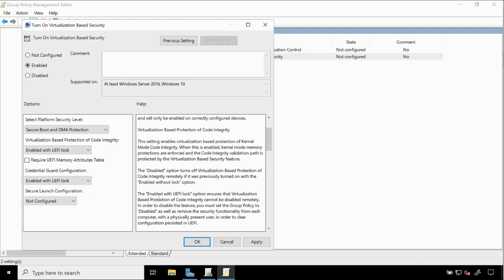And it tells you right here, if you do that, this option is going to ensure that virtualization-based protection of code integrity cannot be disabled remotely. So there's no way somebody could send some kind of command or something to your firmware to disable it. In order to disable the feature, you must set the group policy disabled, as well as remove the security function from each computer with a physically present user. Okay, so that means you physically would have to be there, right? So that's the idea there.